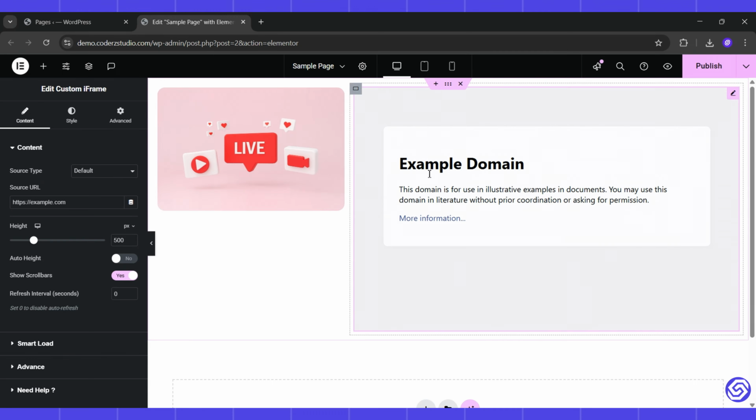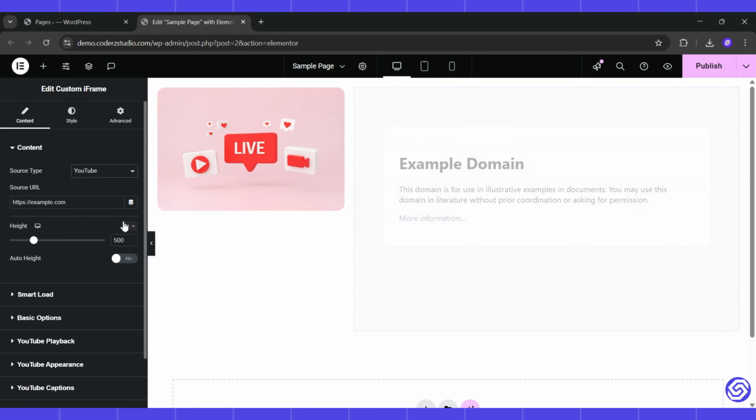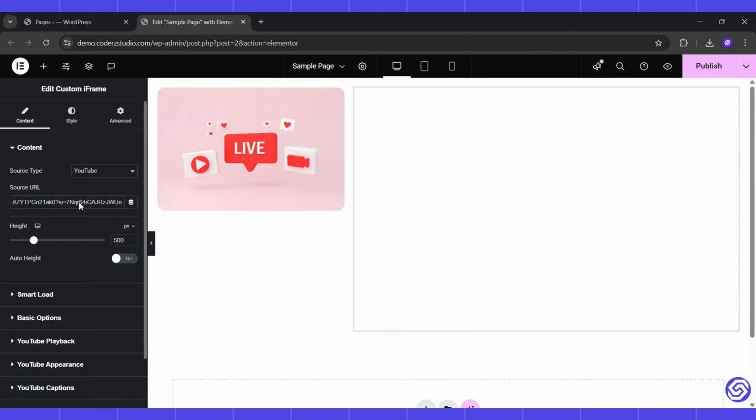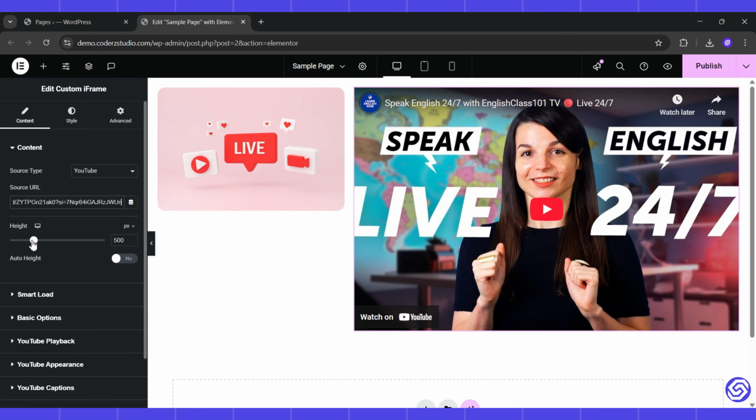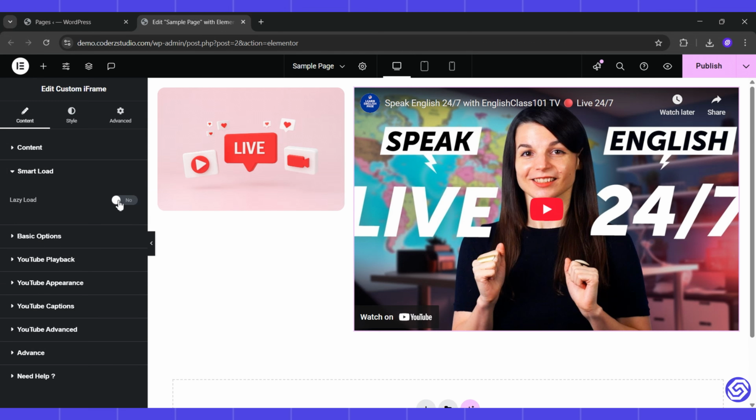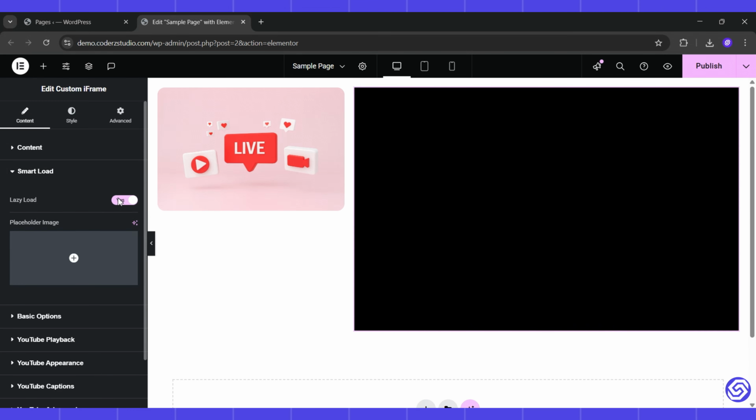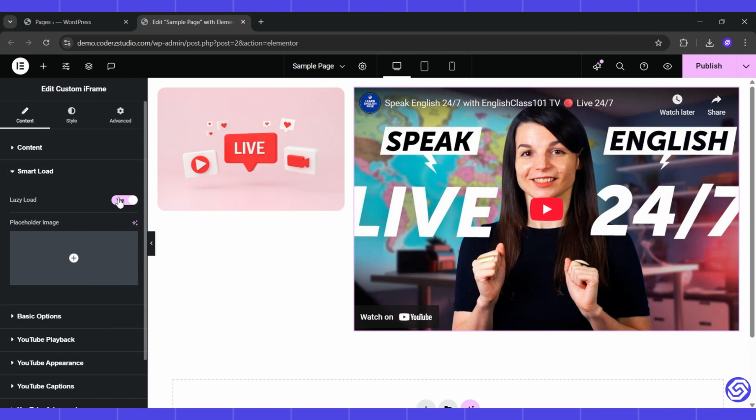Go to the content. Now, with a Pro plugin, you can select YouTube as your source type. However, if you are using the free version, you don't need to worry at all, because you can just paste the link into the source URL field. Now, let's customize the widget settings. Set the height and enable lazy load. This will make your embedded YouTube live stream load only when someone scrolls to it and it's about to appear on the viewer's screen. This will help to improve page speed.